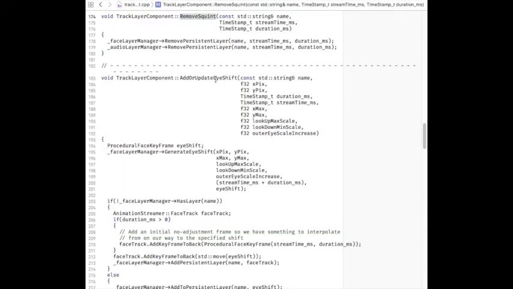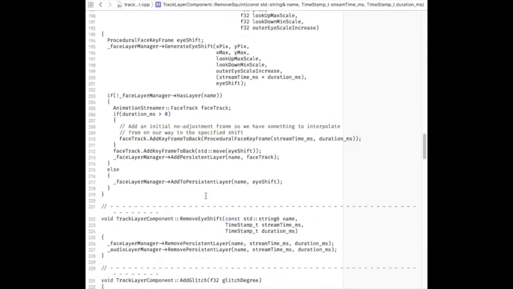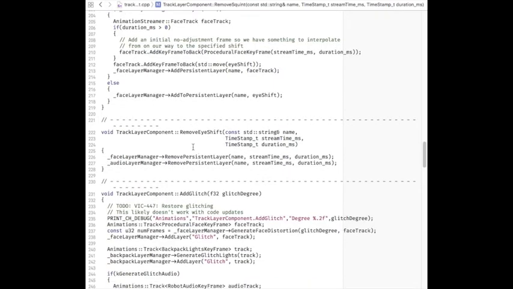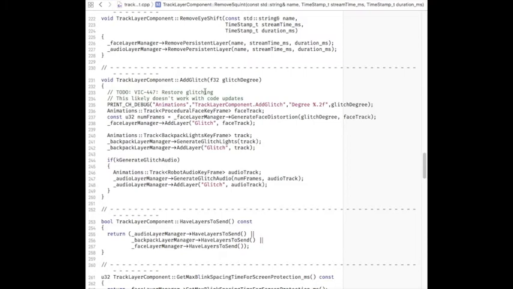So add or update eye shift. They're going to move the eyes around and make adjustments based upon that. It's a little complicated. Here's where they stop shifting the eyes around. And then here's this add glitch. This restore glitching. So there's some debug information here. Track to generate the face distortion based upon the glitch degree.